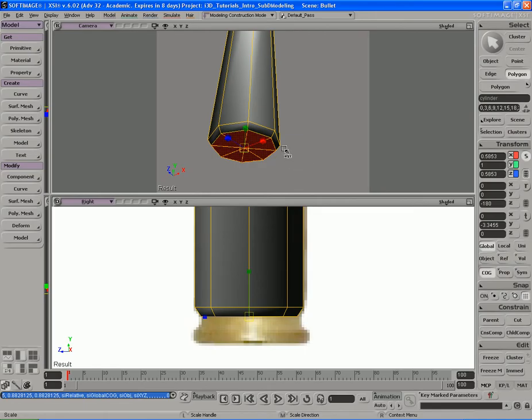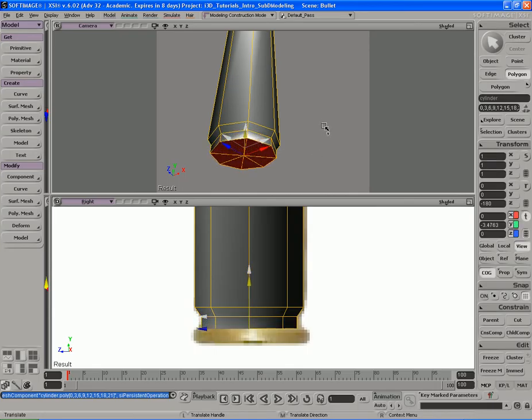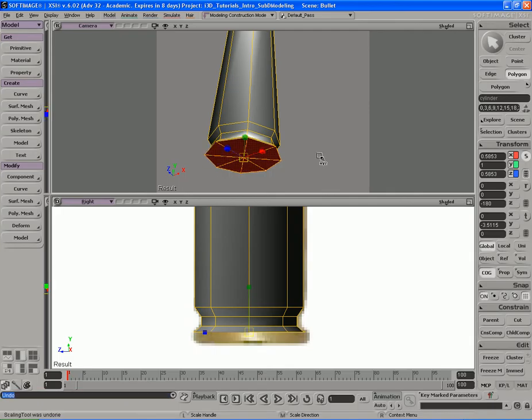Okay, now what I want to do is hit Control D to extrude again, and I'm going to move downward a little bit like this, right about here. And I'm going to hit Control D again, and I'm going to scale outward to about here, and then I'm going to move that down to about right there, and maybe a little bit more scaling. Actually, no, right there was pretty good.